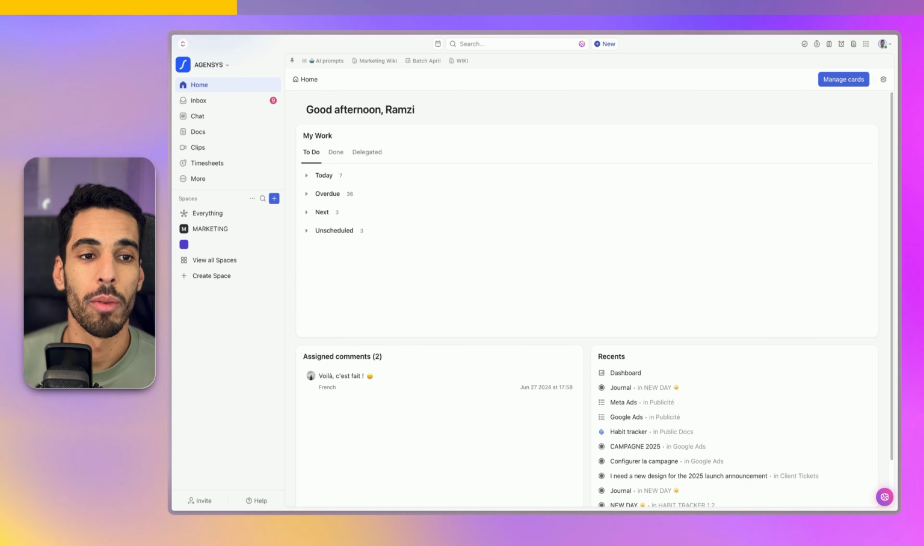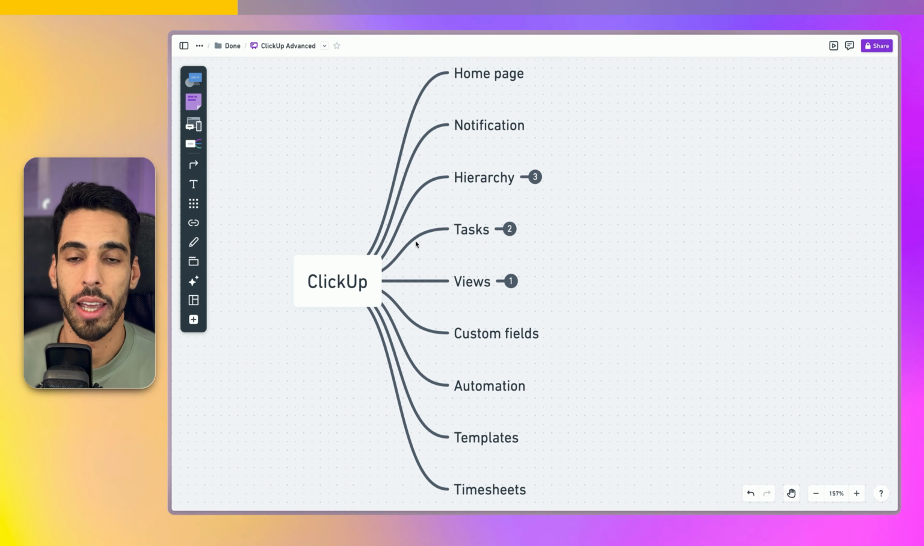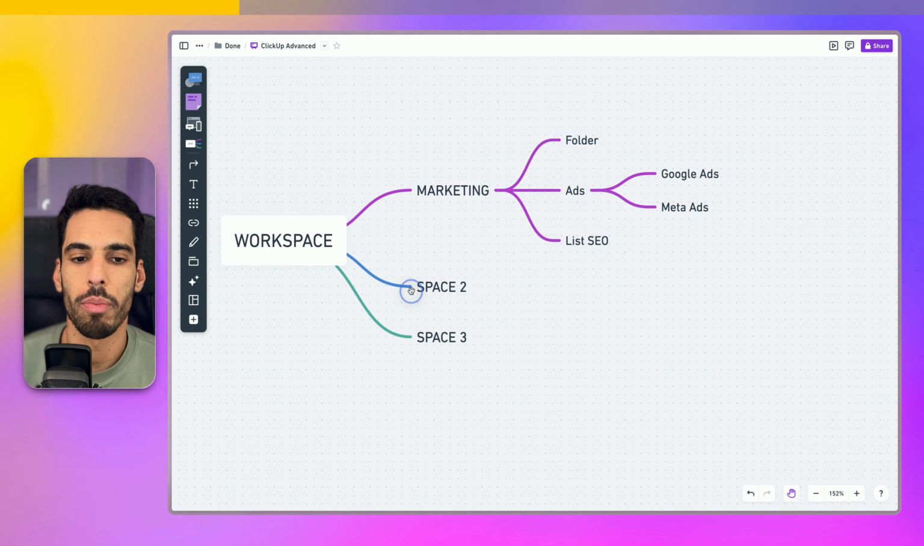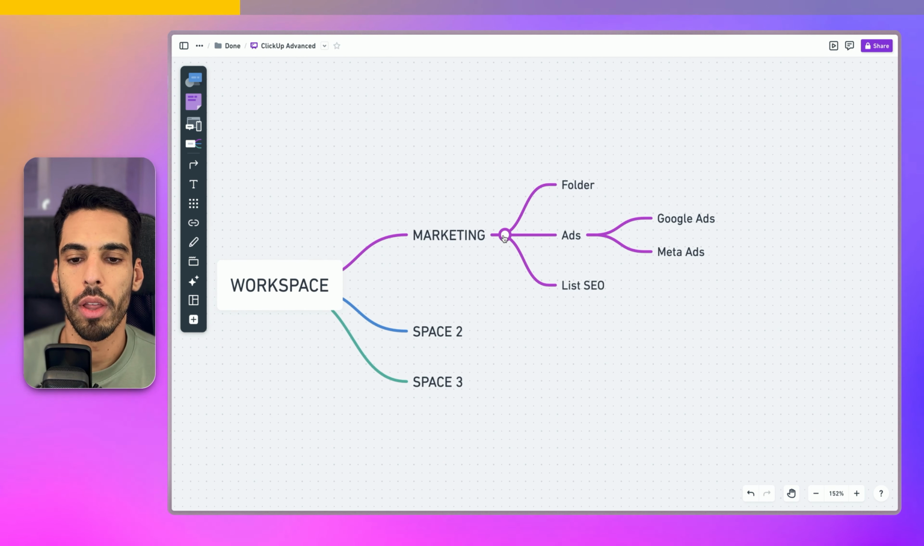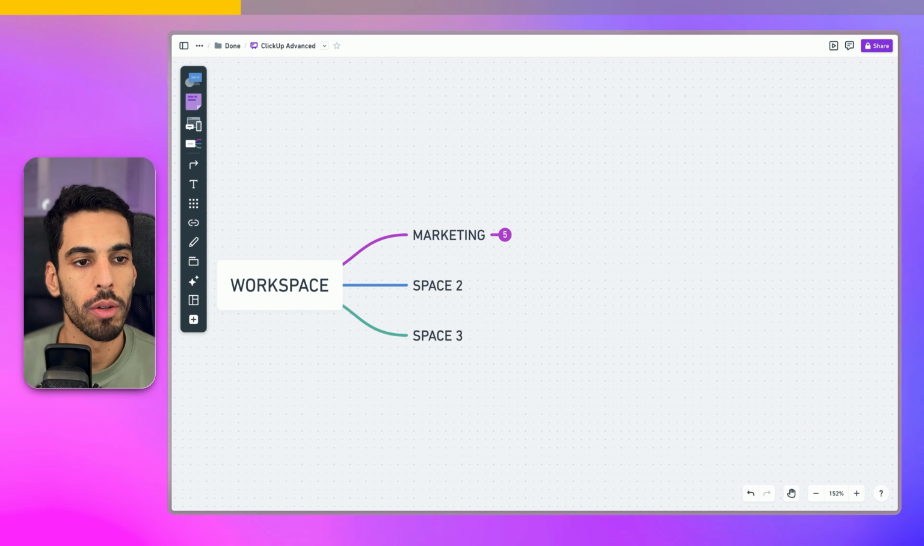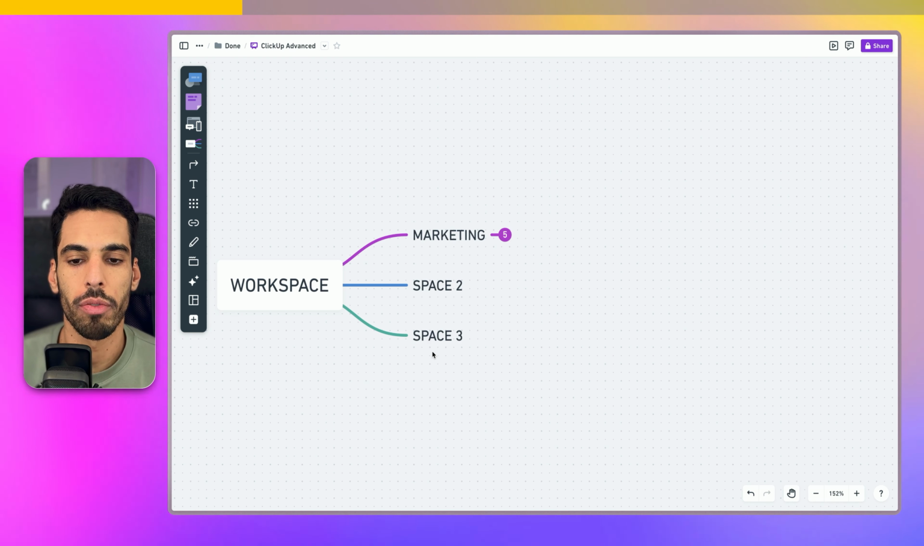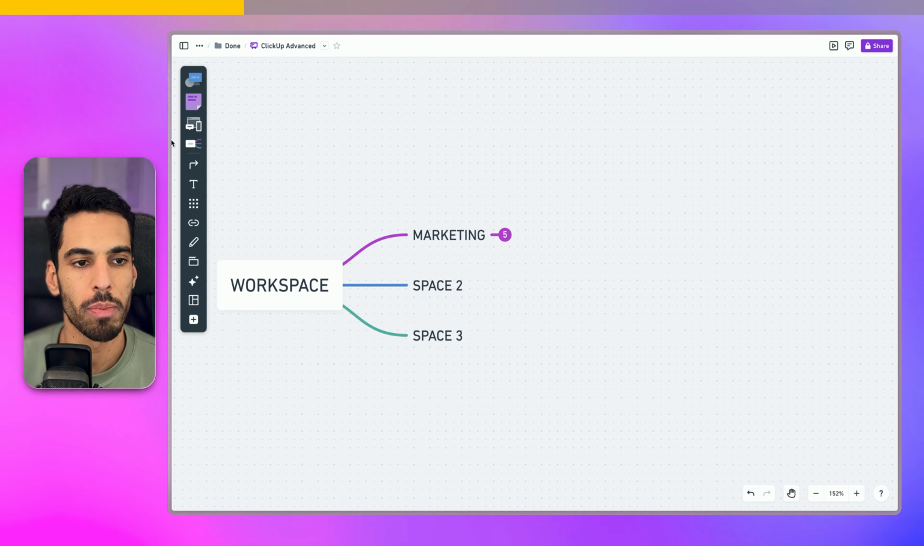But before we do that, we need to understand what's a space in ClickUp. A space is part of the ClickUp hierarchy. And if we look that up right here, ClickUp is structured that way. You will have your workspace. So in my case, it's called agencies. And then from there, you're going to have your different spaces. And we have some other examples of spaces like space 2 and space 3.